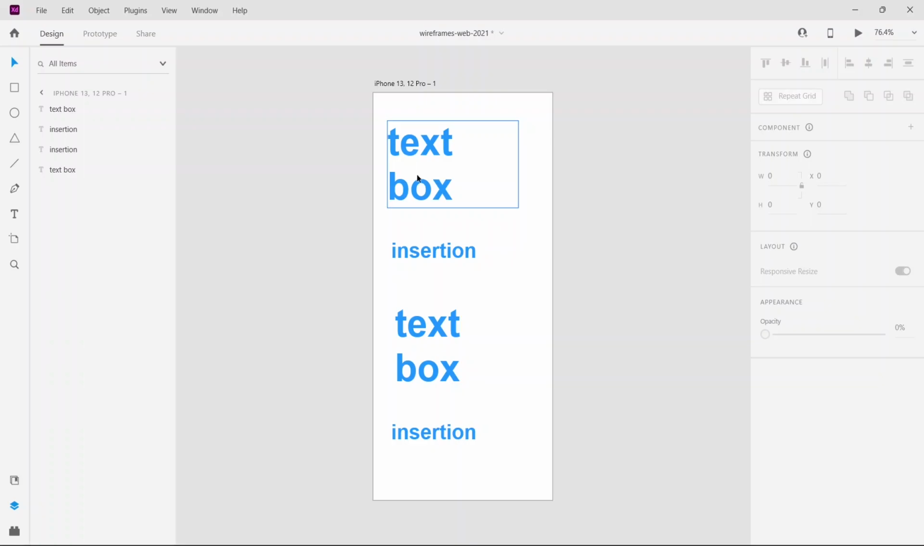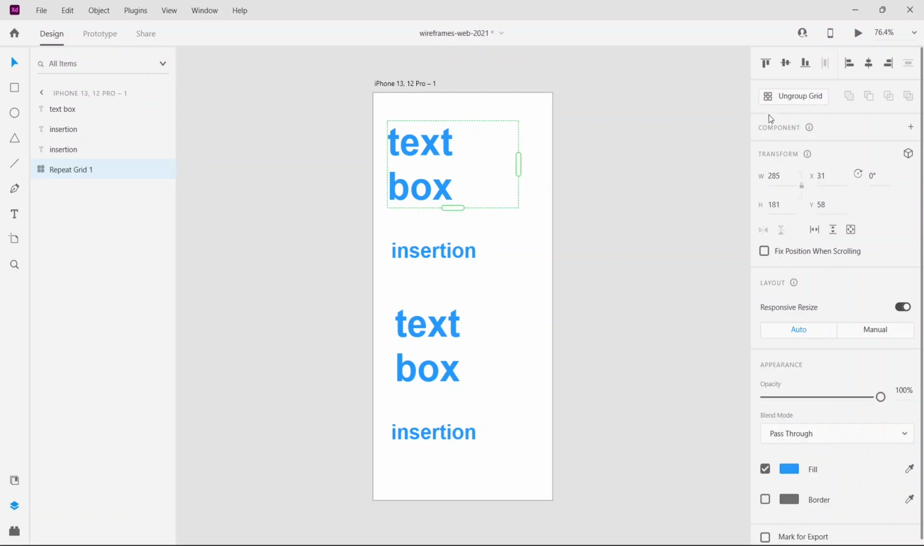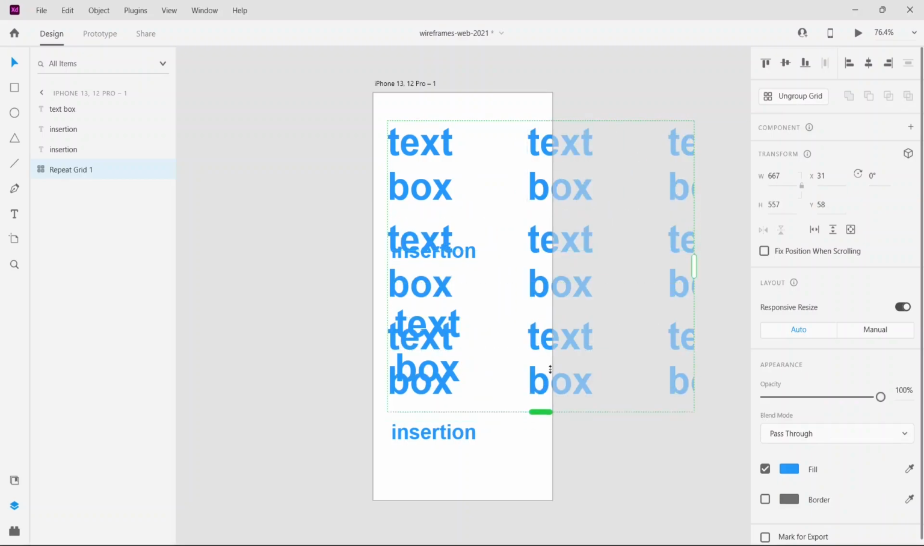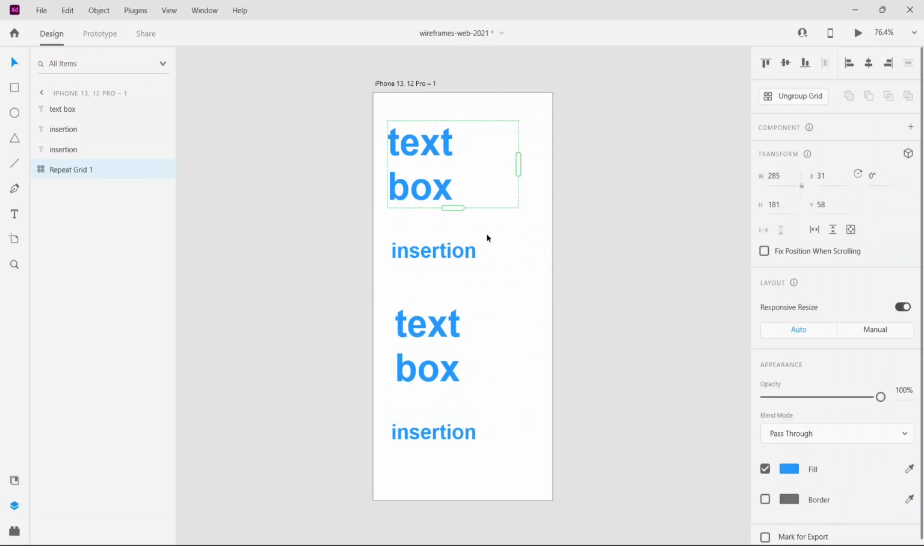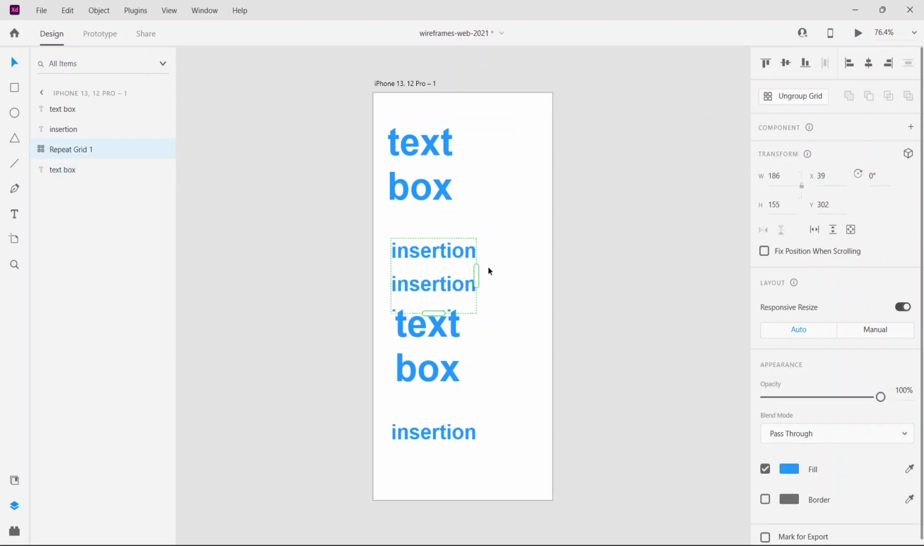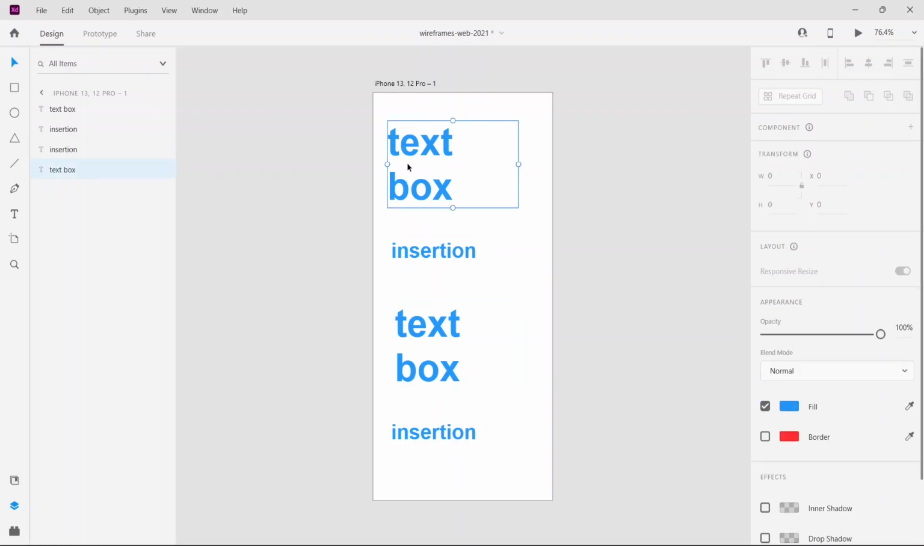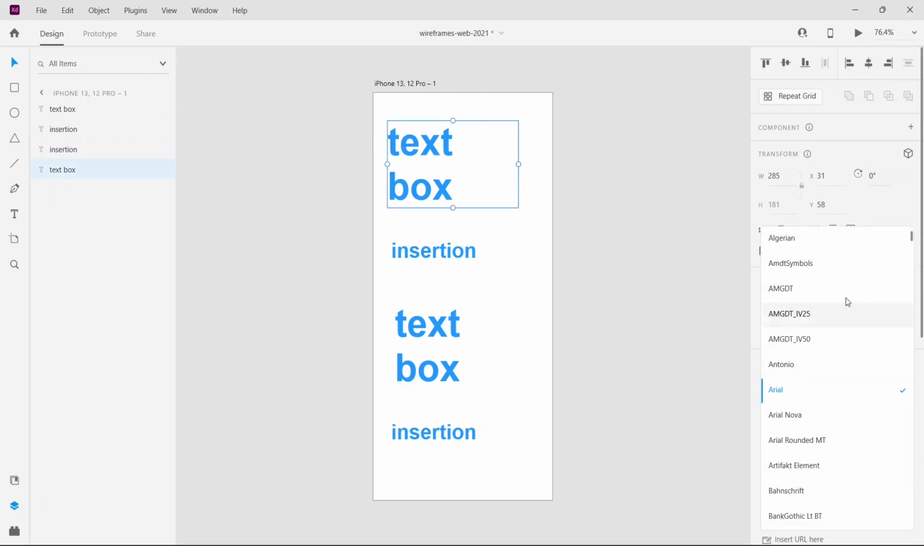Of course, as we know, a text in Adobe XD is a vector. So, of course, with the text we can create a grid. If we click on Repeat Grid, we can create a grid of our text. Of course, it works with the text box, but also with the insertion. So, let's go back with Ctrl+Z, and now let's see what kind of fonts we have.